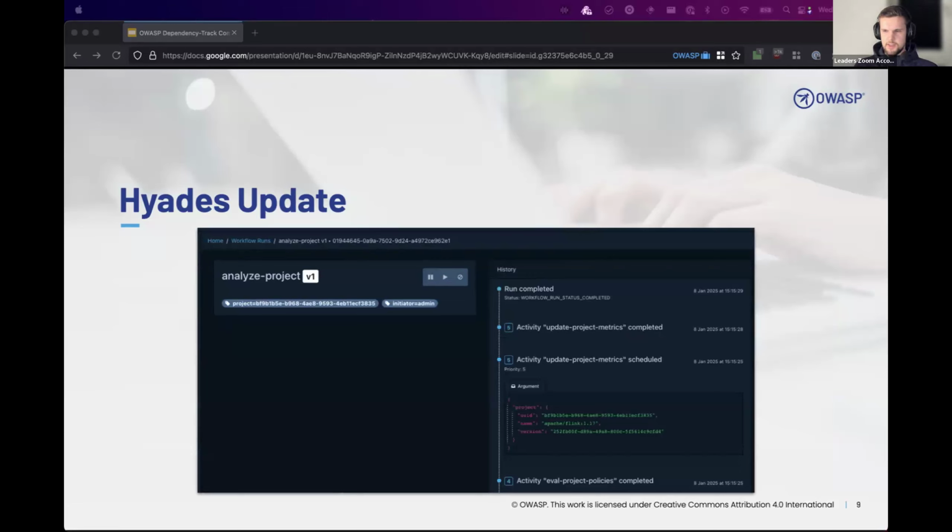So not only can you see what is going on, but for analyzing a project, this is a task that has multiple steps. It forms a workflow. And you will be able to see which steps were executed when, and if they failed, why they failed, and if they were retried, then when they were retried and why. Yeah, so this is quite exciting, and we will definitely demonstrate more of this in future community meetings.